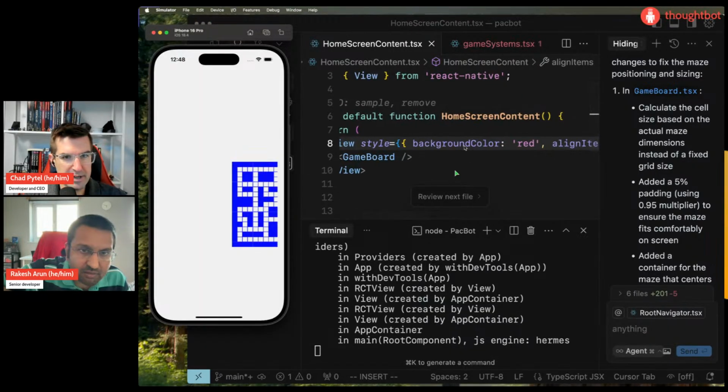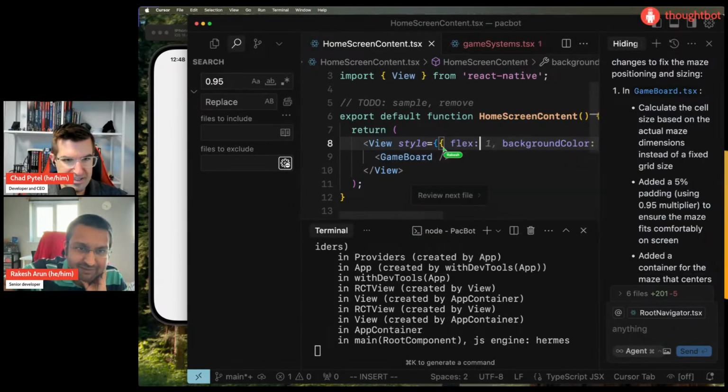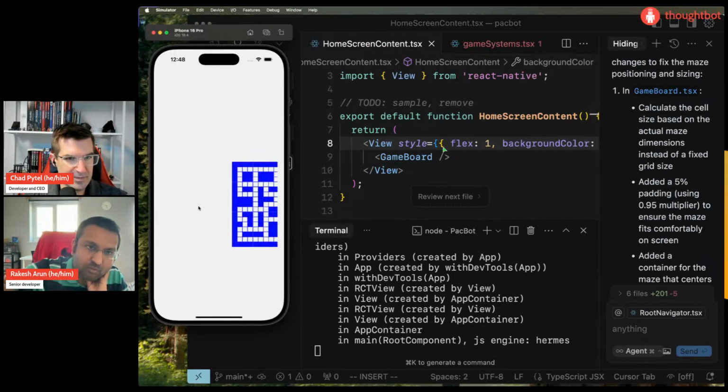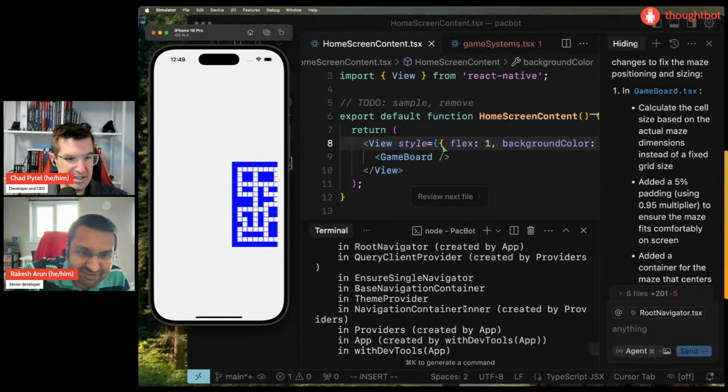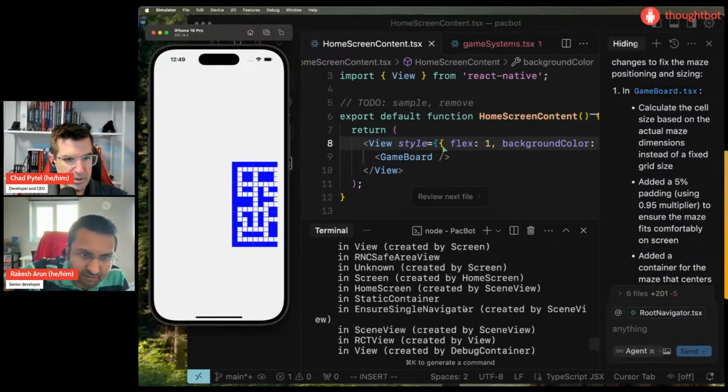It's background color, right? Yeah, that's correct. Well, that's what you get. Okay, let's add back the flex one so that it uses all available space and then see. Wow, okay. Is it even talking to the packager? Yeah, it's refreshing every time we make a code change.